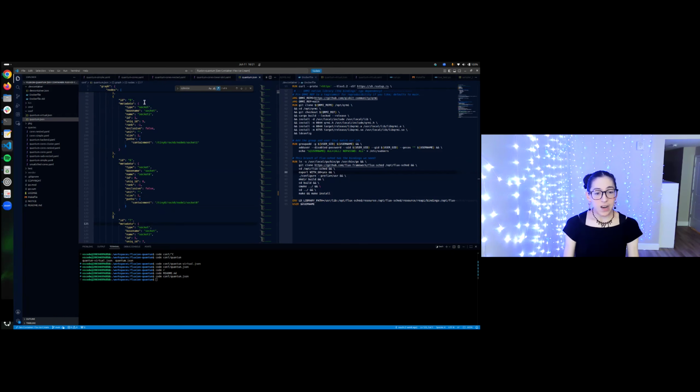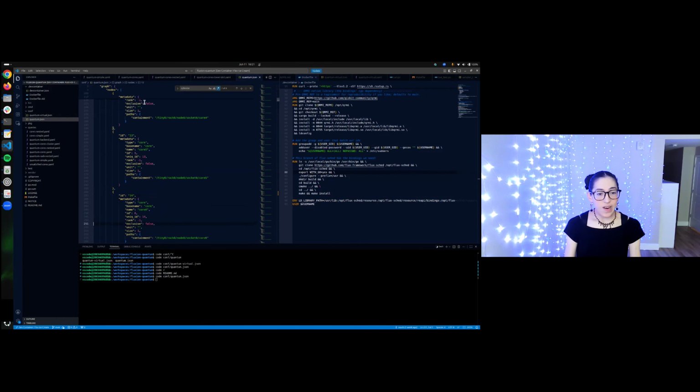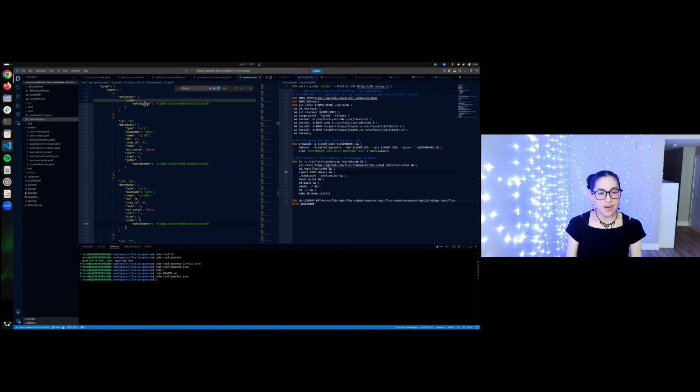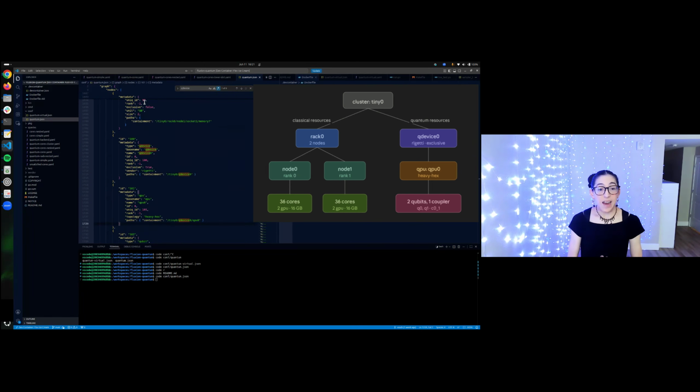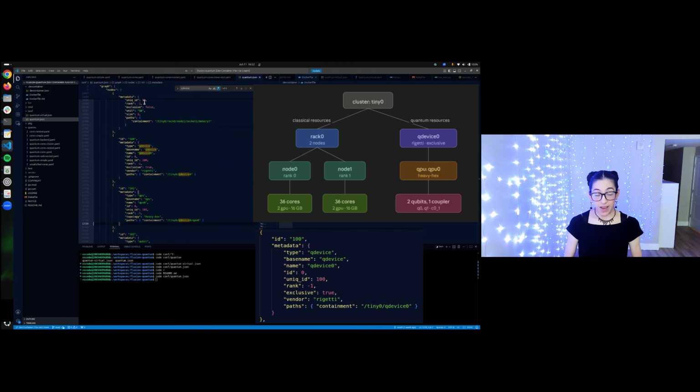Now, where does the actual quantum come in? What we decided to do here after our cores, scroll down a little bit, is model the quantum devices on the same level as a rack. As you can see here at ID 100, we have a node called a Q device. This is an abstraction for a quantum device. You can look at the path in the containment subsystem, and that is tiny0/qdevice0. So tiny0 is the name of the cluster, and this is quantum device 0.